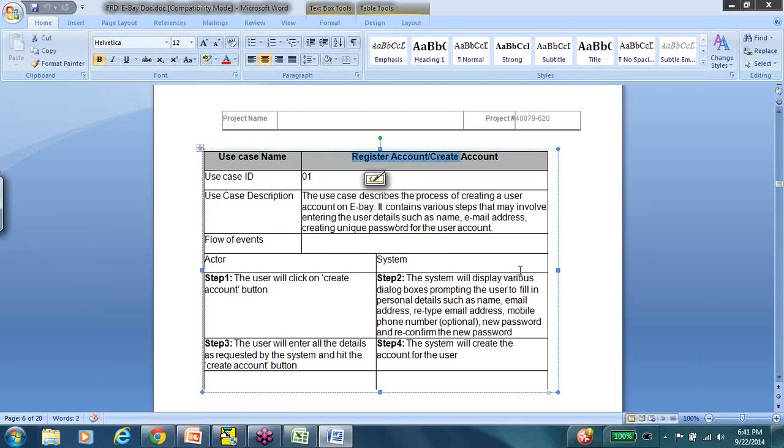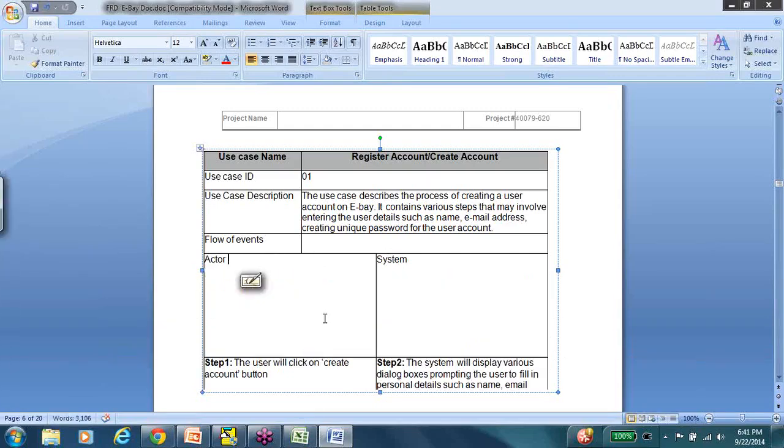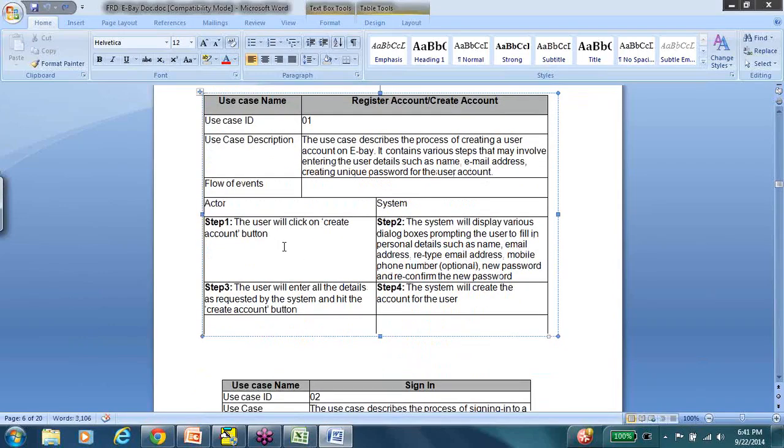So if you're trying to register for an account or a create account page, who are the actors here? Of course there are no special actors because anybody can register for a page. So there's just one kind of user, which is any customer. And he's broken this down into what actions the actor would do and what actions the system would do. So when the user clicks on create account, what does the system do? The system will display various dialog boxes prompting the user to fill in so and so information.